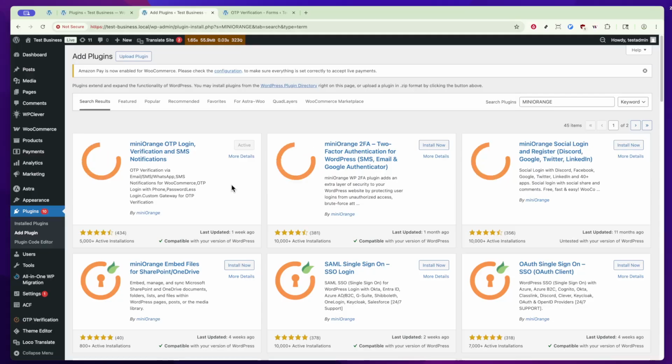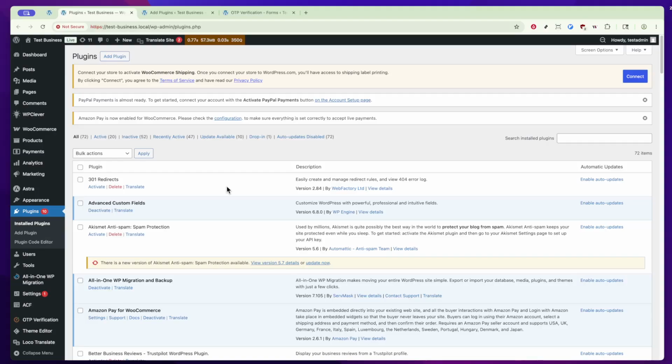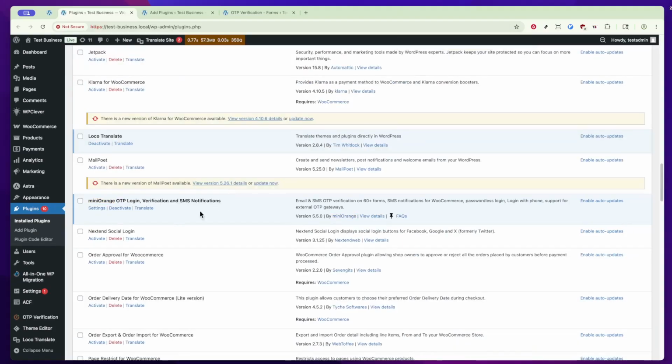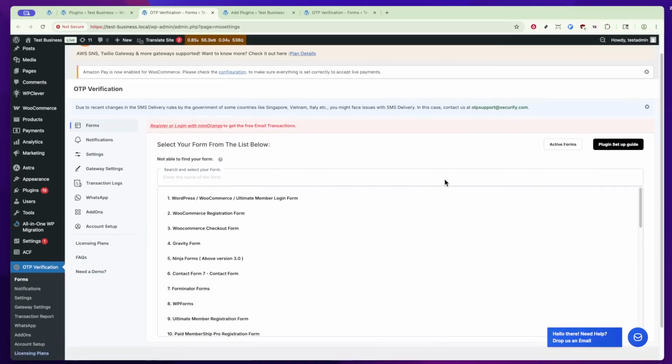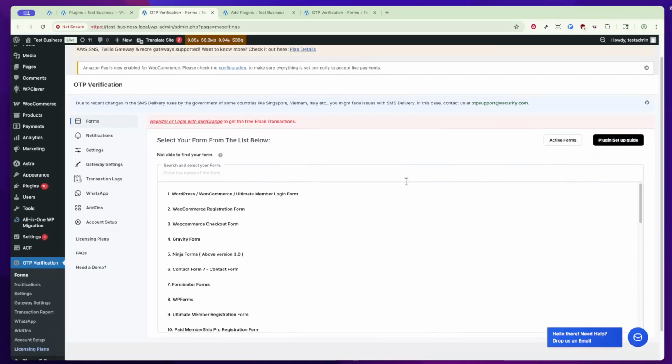In your plugins list, scroll down until you find the Mini Orange OTP Login Verification and SMS Notifications plugin. Once you locate it, look just below the plugin name and you'll see a link labeled Settings. Click on this to open the Mini Orange plugin dashboard. Within the plugin dashboard, you'll notice a panel on the left-hand side with different sections related to the plugin. Look for the section labeled Notifications and click on it. This is where you'll configure the SMS notifications for your WooCommerce store.